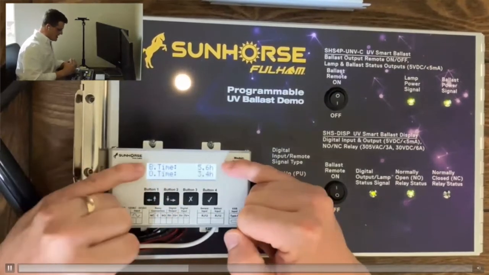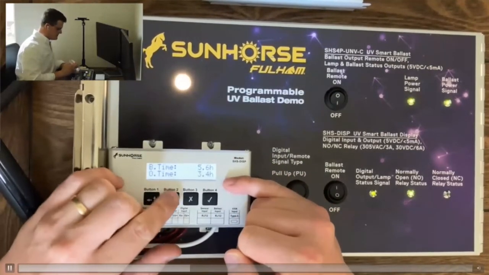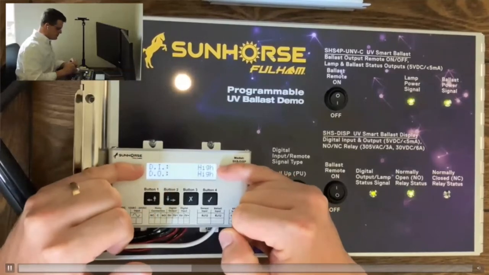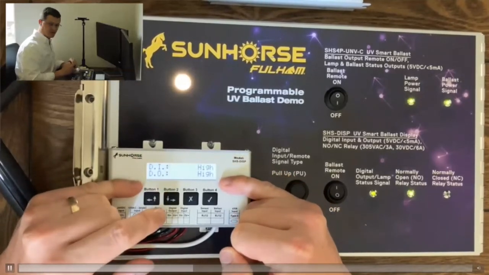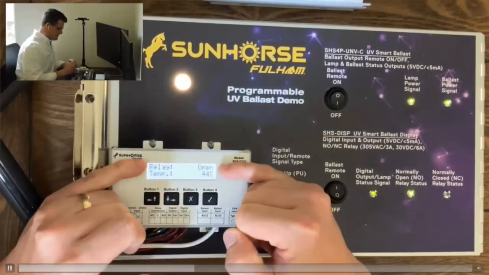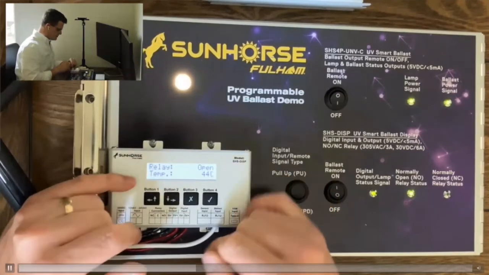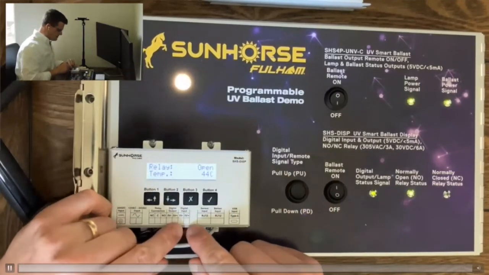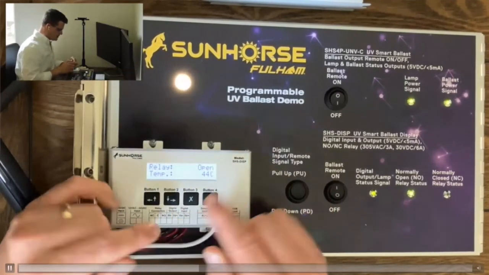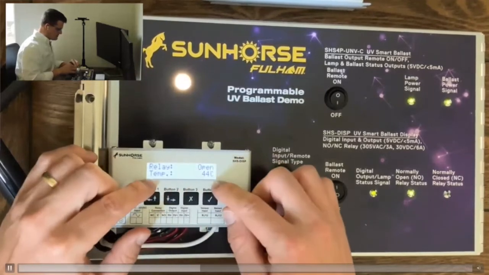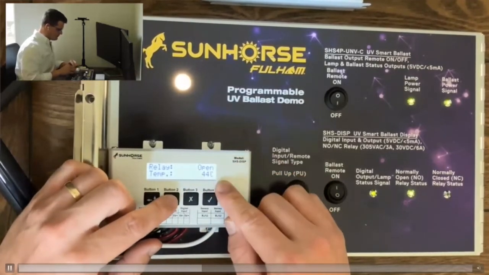Here we have the lamp time and then the lamp status. And down below here we have the ballast time and the operating time. And then we have the digital input and the digital output setting. I'll explain more about that in a moment. We have the relay setting. It's a normally open, normally closed relay here. There's a digital input here and a digital output here. We'll go into those in a moment. The temperature of the ballast is listed here as 44C.